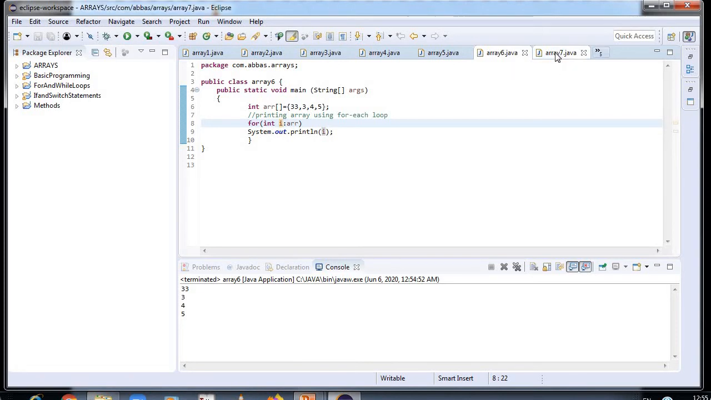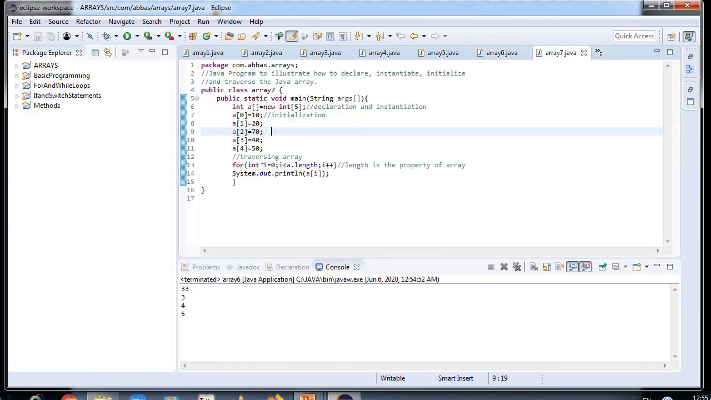Now we'll see one more program. Here also the program is the same. i is equal to 0, i less than a dot length, length is the property of the array as I told you. Now in 0 10 is stored, in 1 20 is stored, in 2 70 is stored, in 3 40 is stored, and in 4 50 is stored. So according to that, it will get printed over here. Let's see the output. 10 20 70 40 50. So in this way your output is generated.